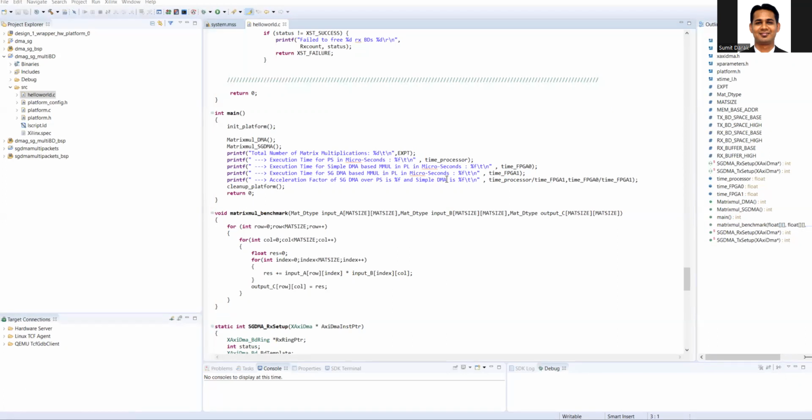Specifically, we are going to perform a certain number of matrix multiplications, say EXPT number of matrix multiplications, and find out the total time required to perform those EXPT matrix multiplications on the processor, using the DMA on the hardware via simple DMA mode, and using the scatter gather DMA mode. So we are going to compare the execution time.